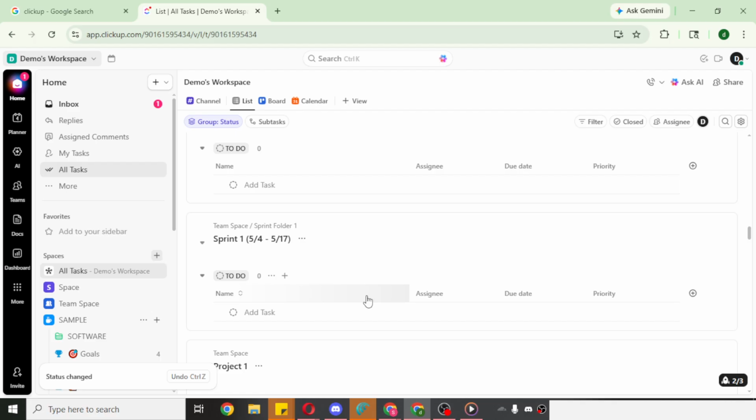Once you've set the status to Complete, your team members will be able to see it right away. The task will appear in completed sections, and anyone following the task may get notified depending on your notification settings. This clarity helps teammates know what's done, what's still in progress, and what's ready for the next step.